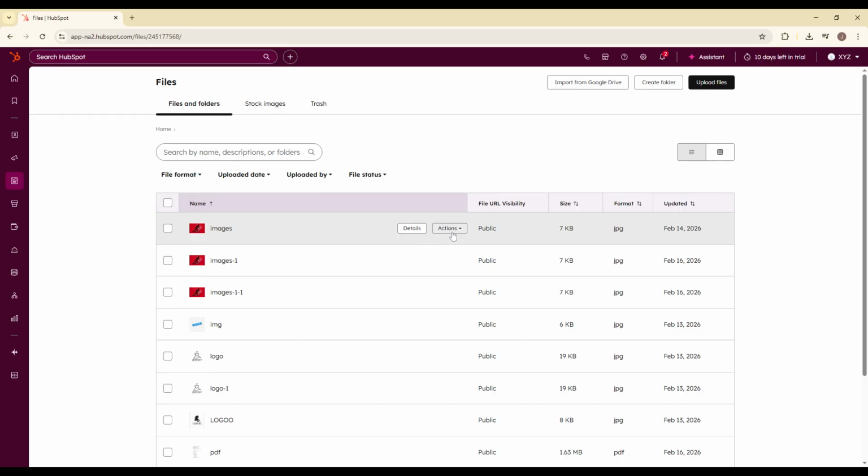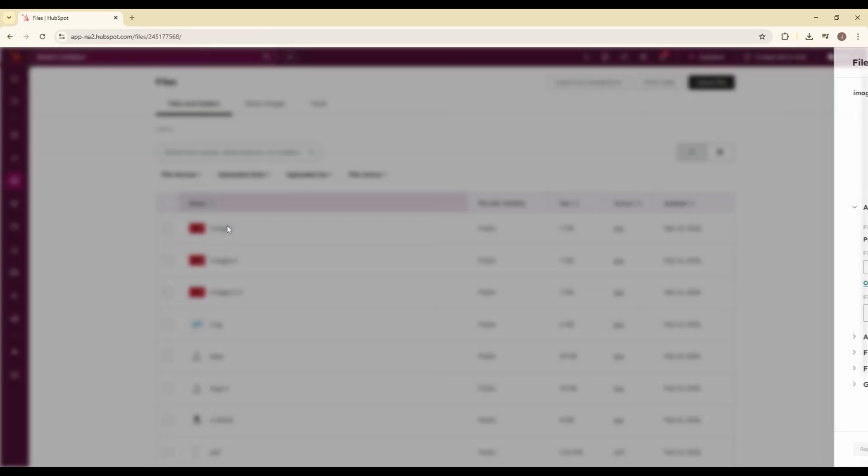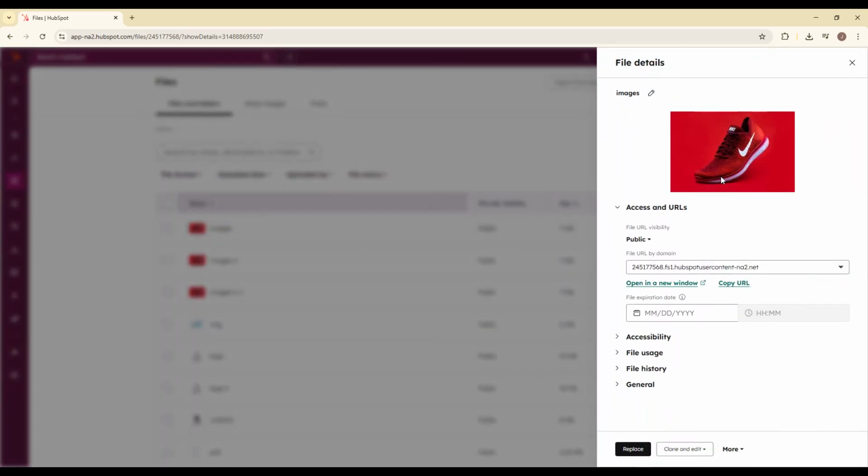Once you're inside the Files tool, click on any file you want to manage. As soon as you click it, a right sidebar will open with detailed file information. This sidebar is where you'll control everything related to that file's URL and management settings. In this right panel, you'll see several important options.